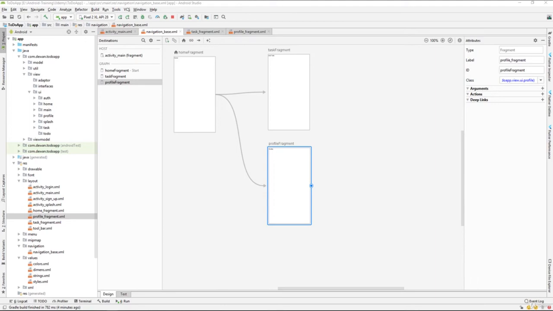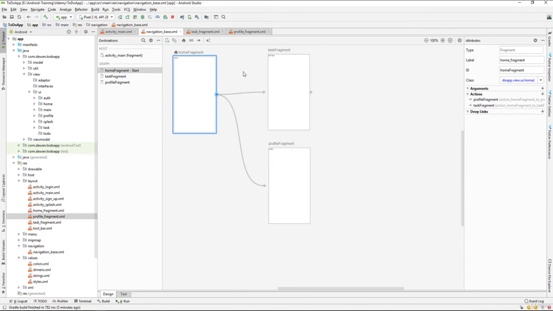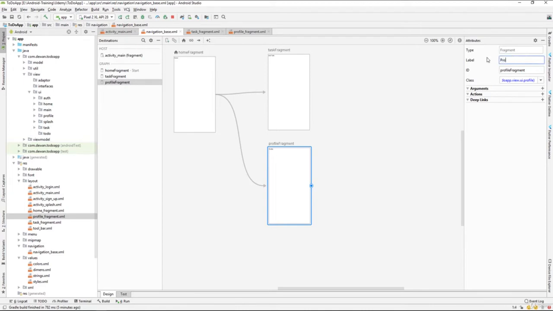So let us continue with our lesson, and first of all let's go and change the label. This should be of another home fragment, this should be of a home, and this is our task. So we just say add task, and this is our label for our profile. So let's change this to profile, and the next is to change the ID.